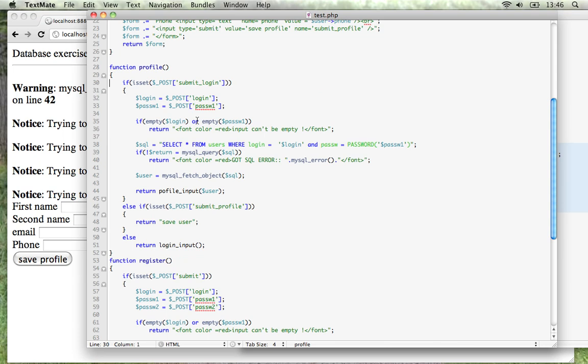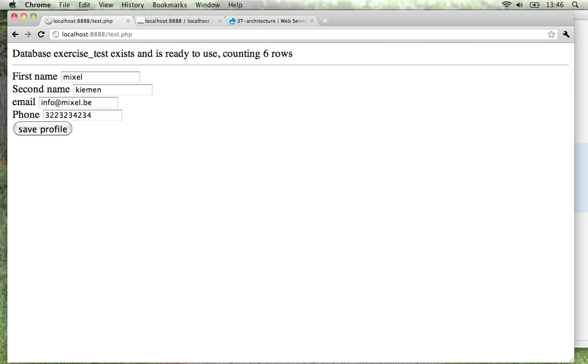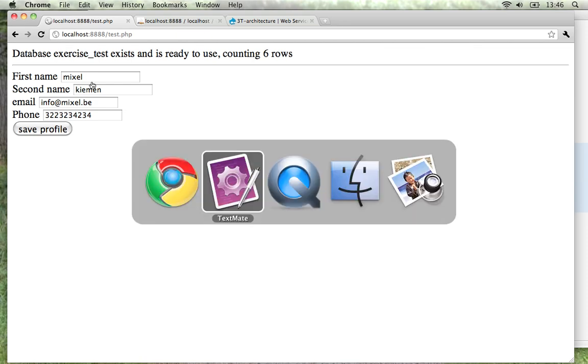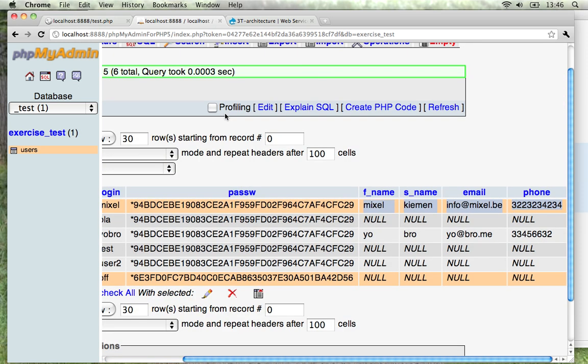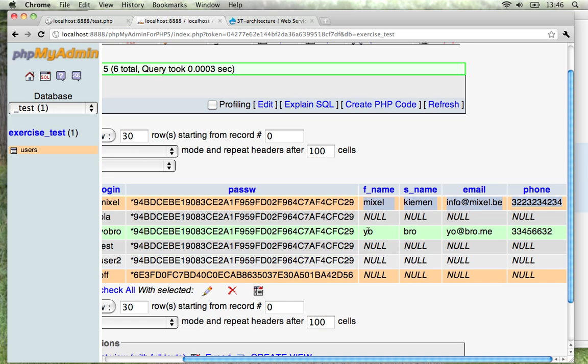Aha, MySQL fetch object. Yes, of course. You see, I did the SQL here. What I had to do was the return. My mistake. Let's do it again. Okay, you see, this is info I didn't put. It comes from the database. It comes from here. See, Mixel, Keyman, and so on. Right? This is working.